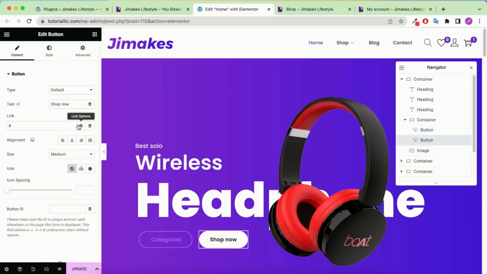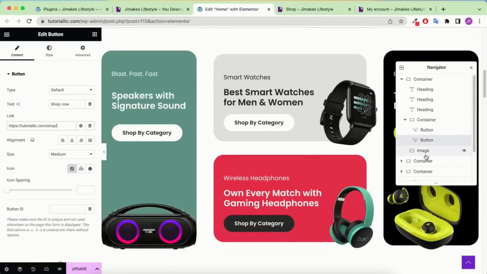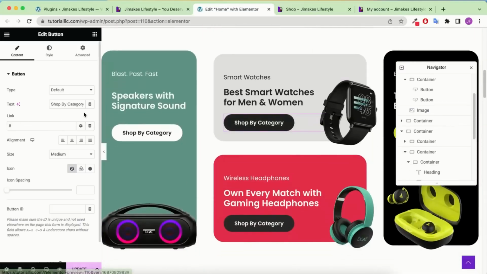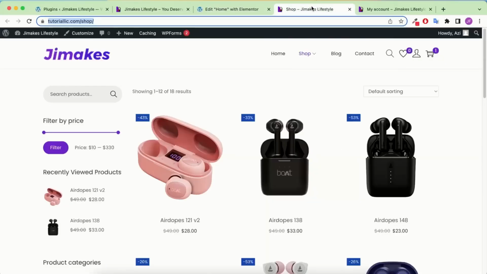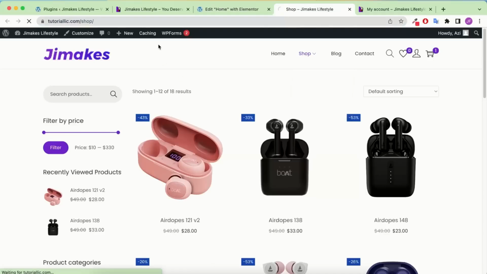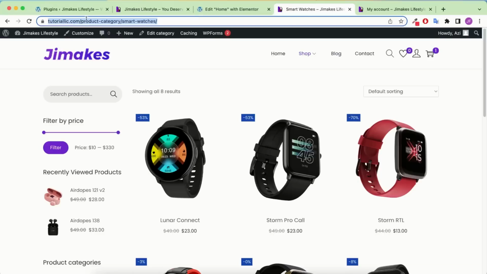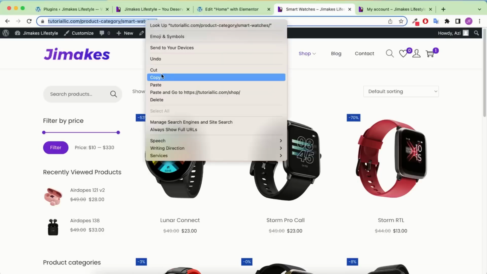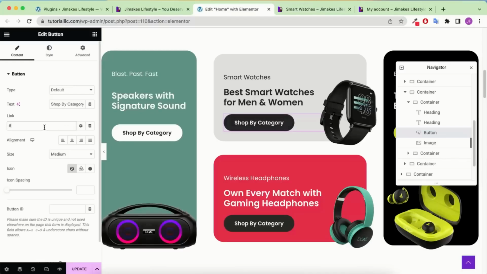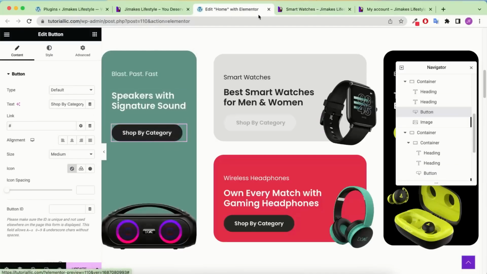Okay, let me go with this shop page, and let me put this shop link here, and let's scroll down, and let's go to the next one, like this one. This is mainly for the smartwatch. So I'd like to add the smartwatch link here. So let's hover on shop and click on smartwatch. Then you need to copy it from this URL. So simply copy it. Let's go back and now just paste this link, then it's going to be changed.